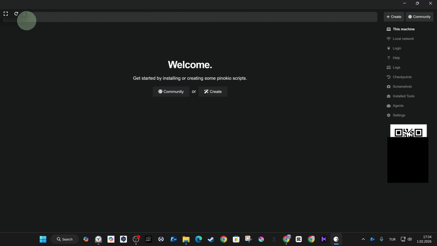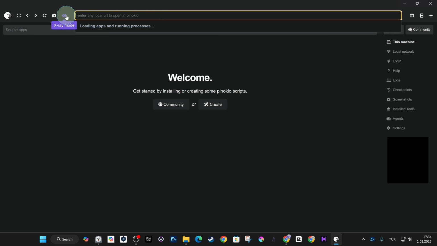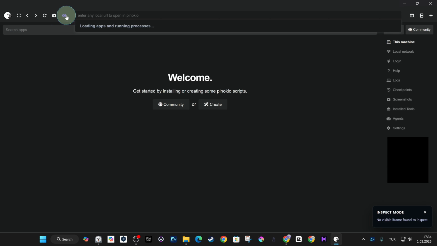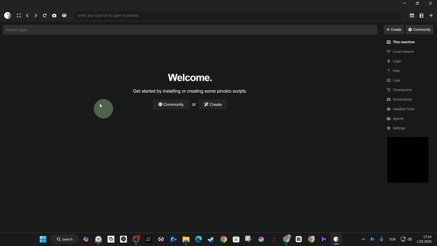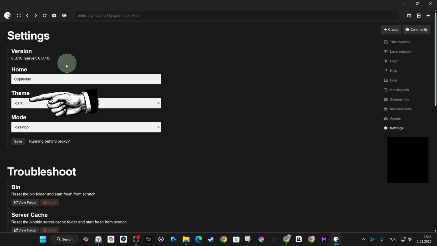If Windows Firewall asks for network access permission, make sure to click the Allow Access button for the application to work smoothly. And here is the Pinocchio setup screen. The most critical point you need to pay attention to here is the Home directory. That is, where Pinocchio will save its massive AI models. The default settings are usually fine, but make sure you have enough space on your disk. AI models can take up gigabytes of space. If you wish, you can protect your eyes by selecting Dark Mode from the Theme section, just like I do.